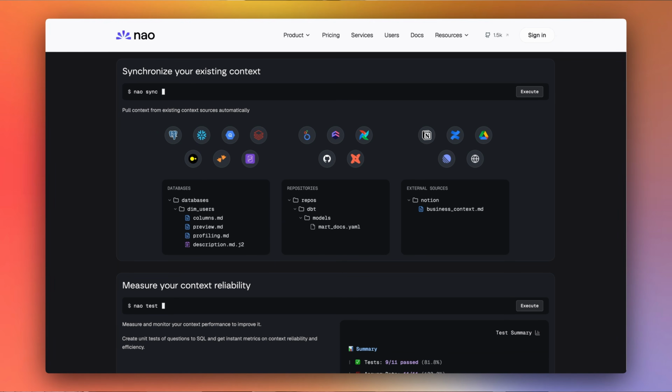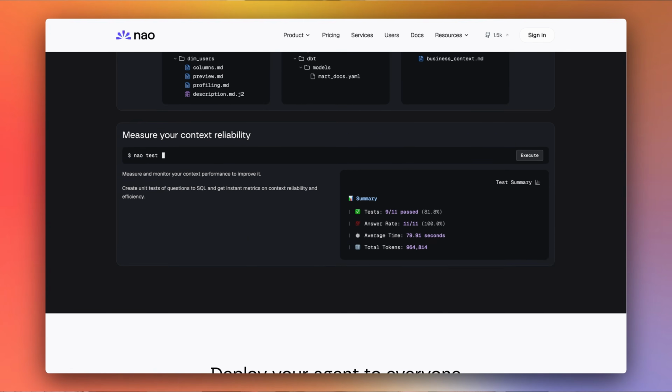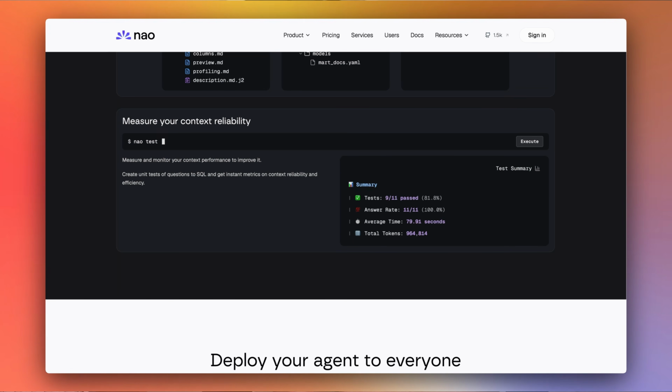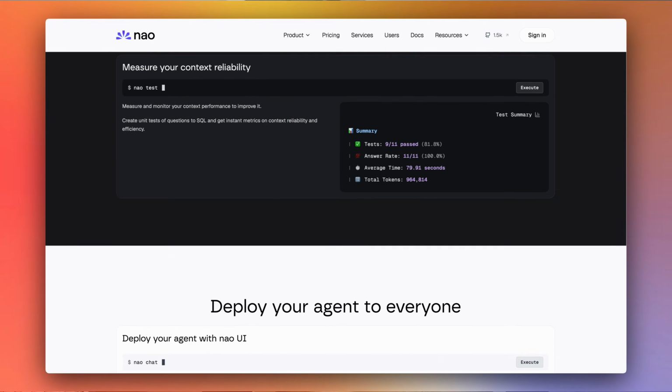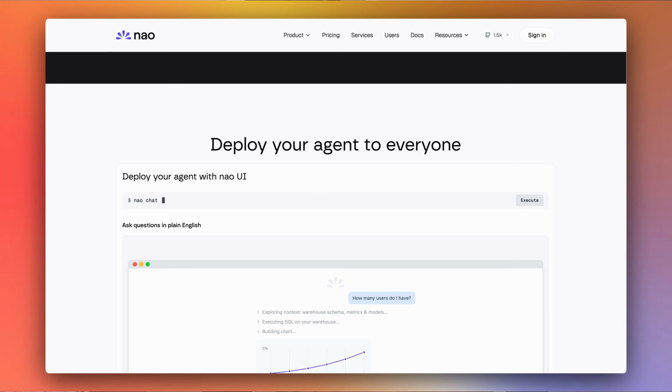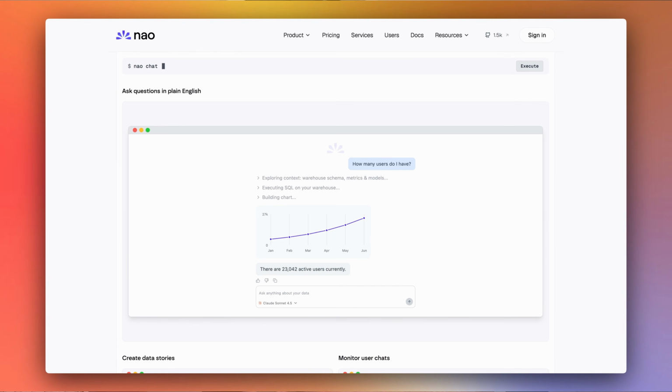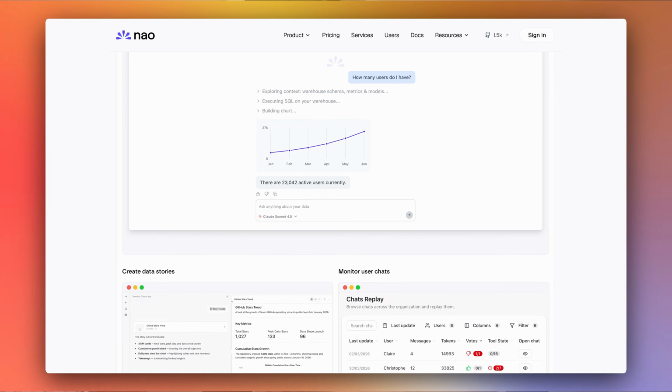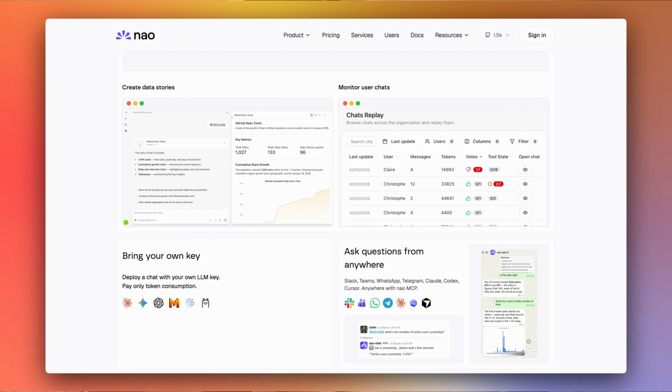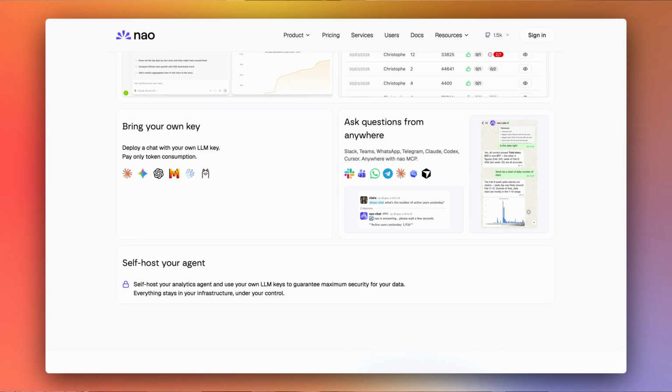Unit test its reliability, and then deploy a chat UI where anyone in the company can ask questions in plain English and get trustworthy answers. It's warehouse agnostic and model agnostic, and your users can even query it from Slack, Teams, or WhatsApp. We'll get into everything it can do in the overview.